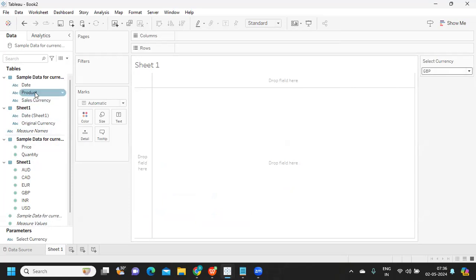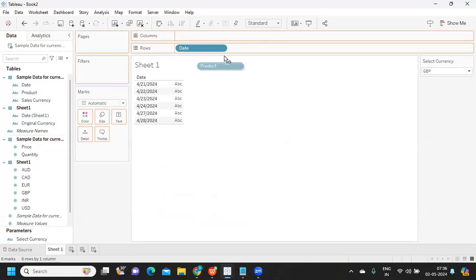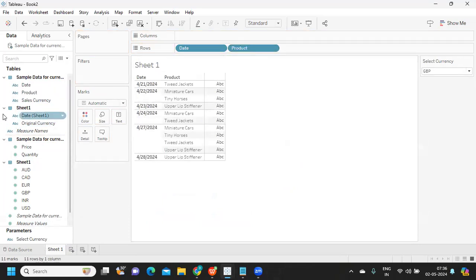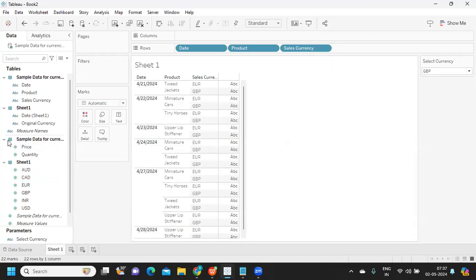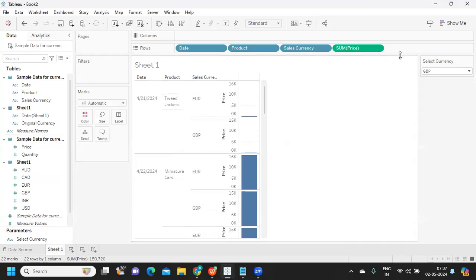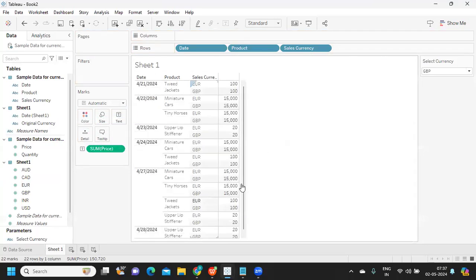I'm bringing in the values that we have. I have date, I have product, I also have my sales currency, and I'm taking my price here. I'll convert that into a label for now. This is the value we have. This is our actual current sales or price with respect to the current year.